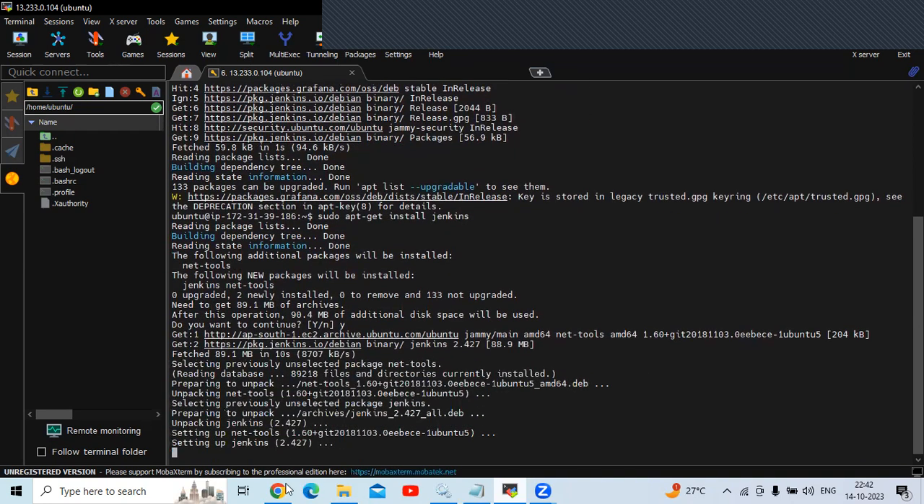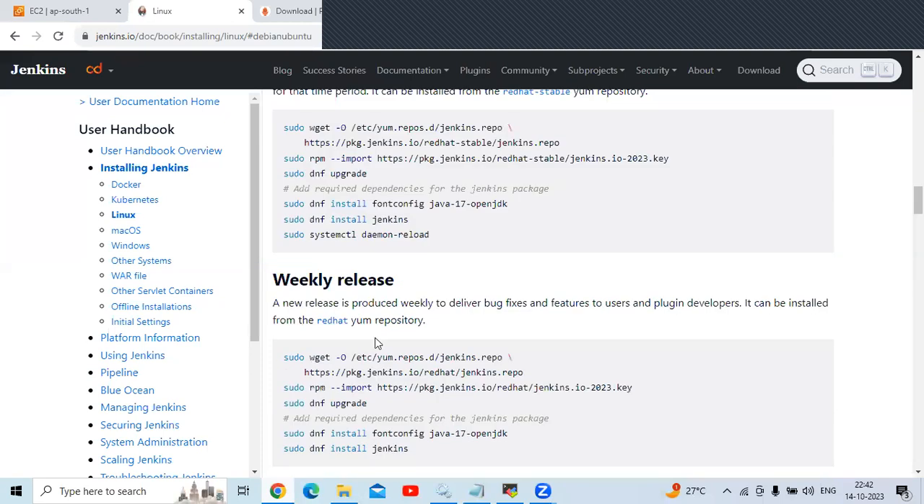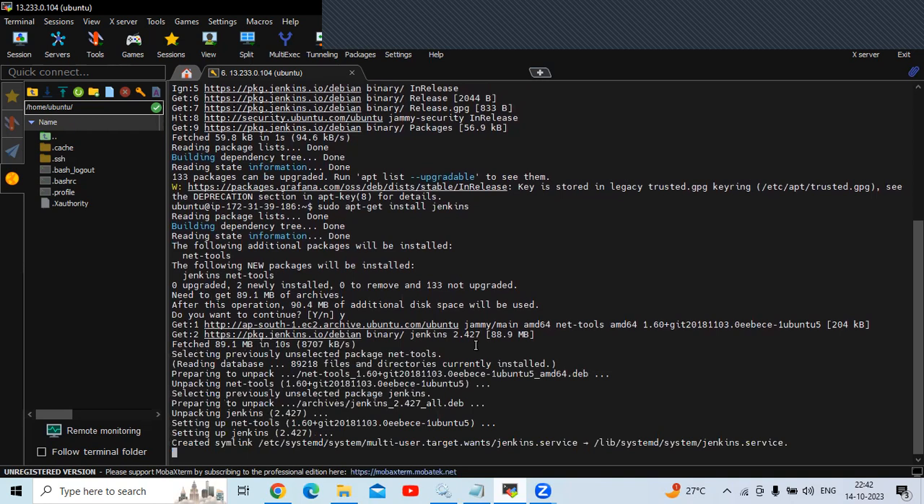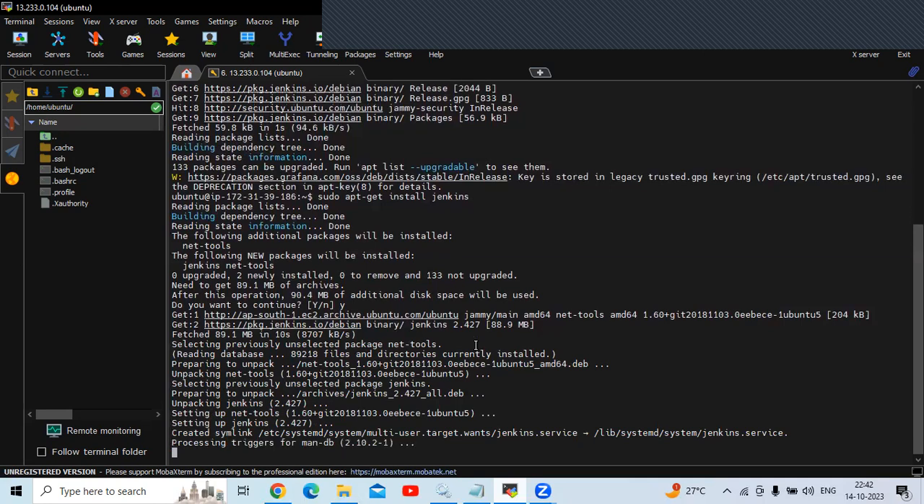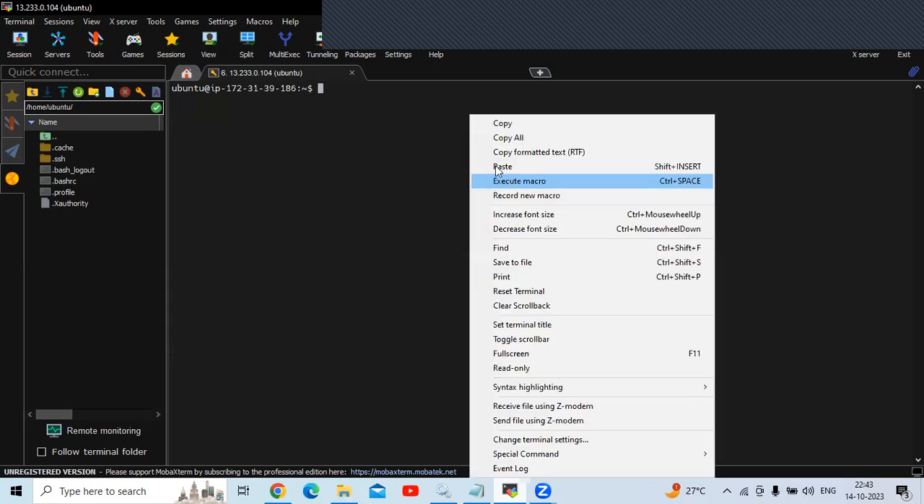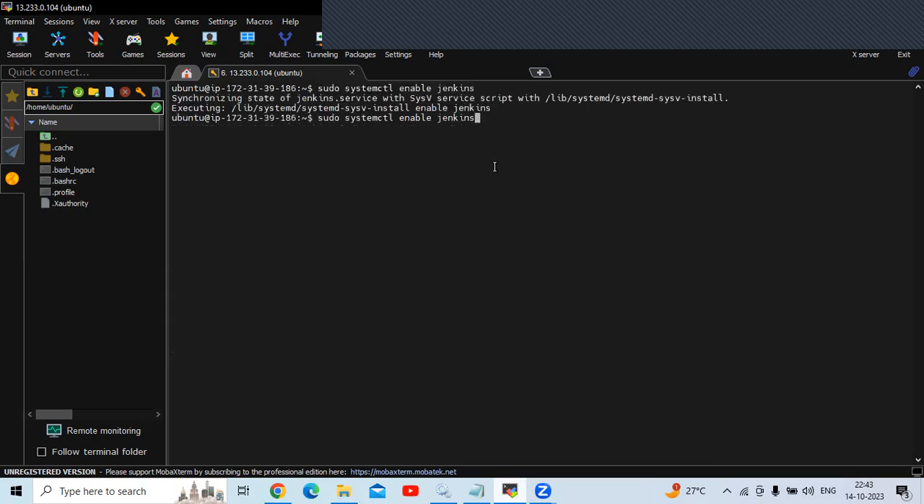After installing Jenkins, we are going to start our Jenkins, then enable our Jenkins, and check the status. So it's almost done. Yeah, it's done. Now let's clear the screen first. Now let's enable our Jenkins first. Okay, now let's start our Jenkins. And now let's see the status of our Jenkins. As you can see, it's active and running.